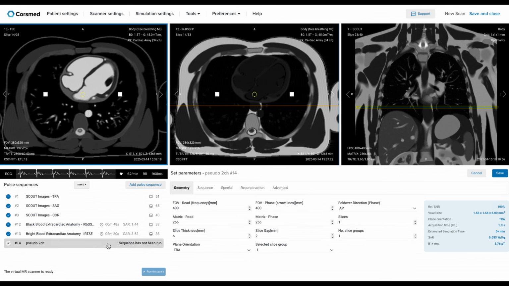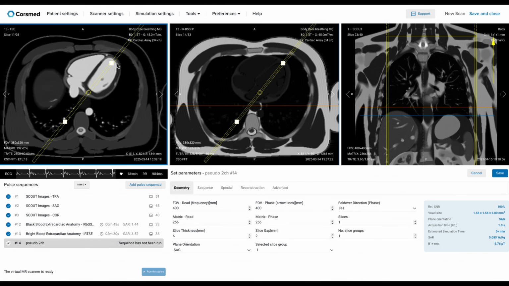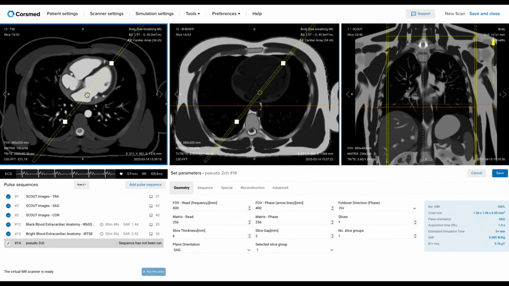I'll open the sequence, right-click, and select perpendicular, because this isn't a standard plane. Then I'll rotate my field of view so it runs roughly through the middle of where we expect to see the mitral valve. Next, as we scroll down toward the apex of the heart, I want the slice to pass through the apex and go straight into the mitral valve.